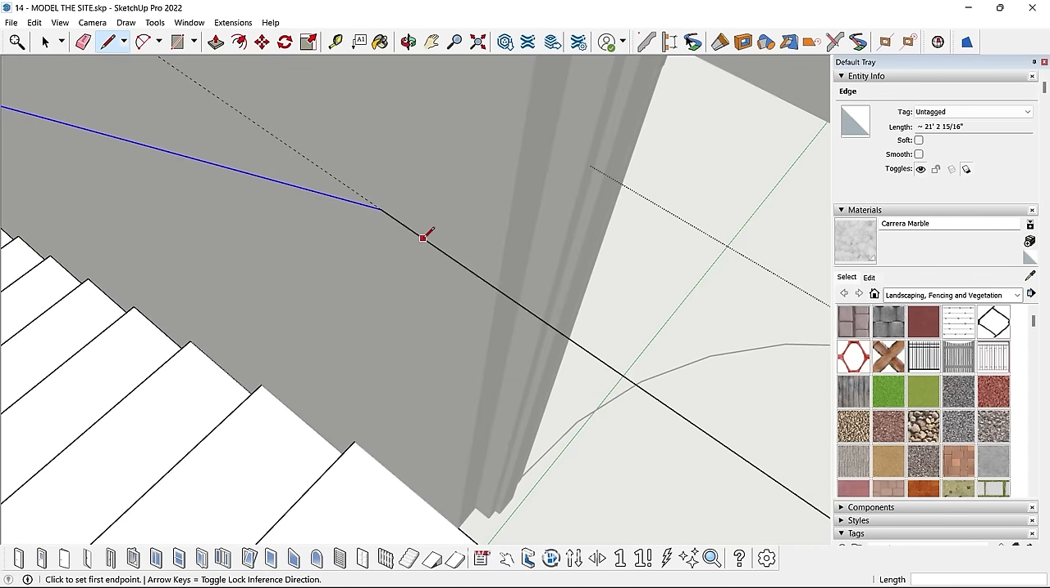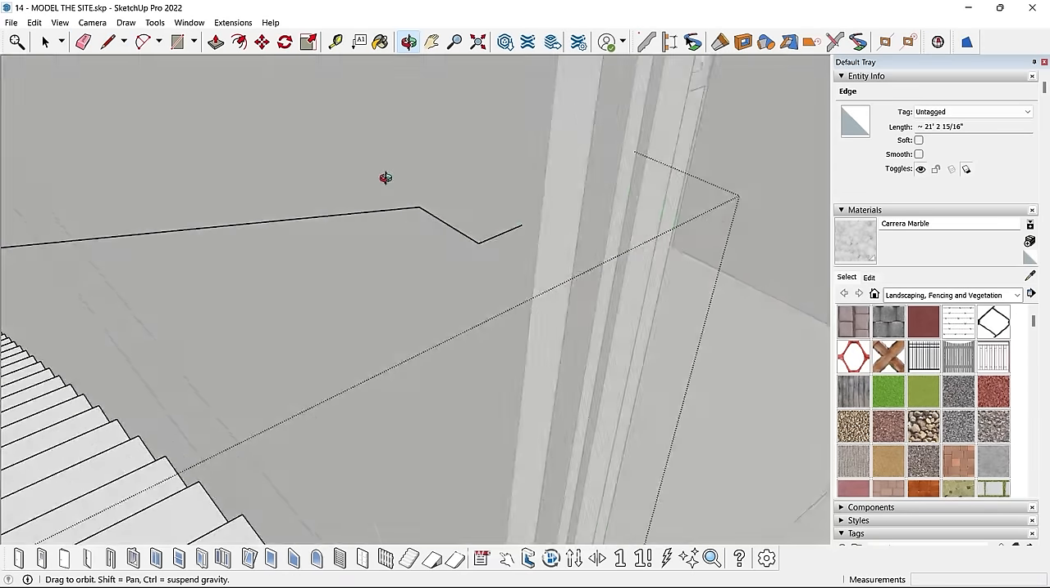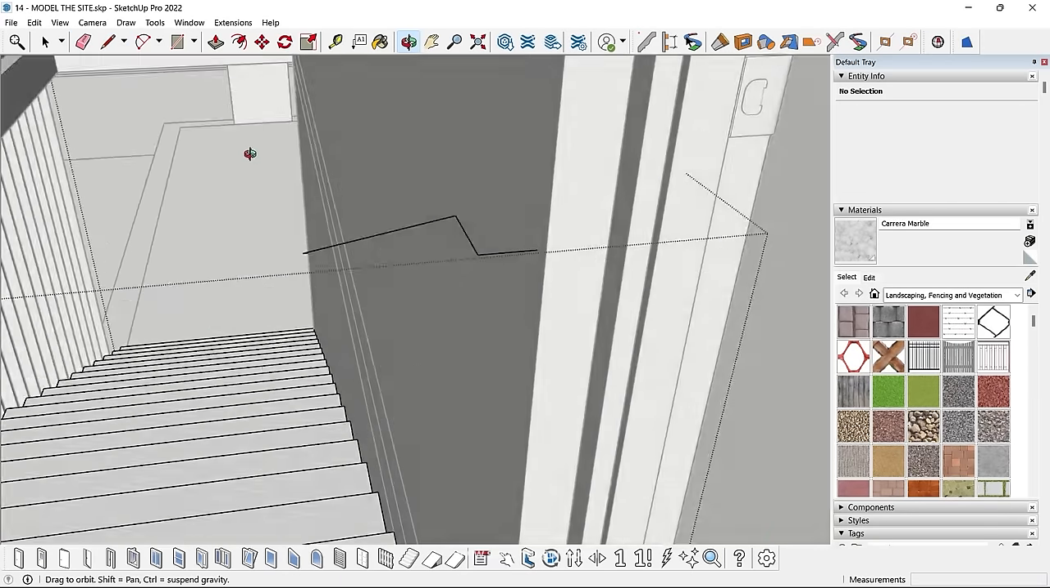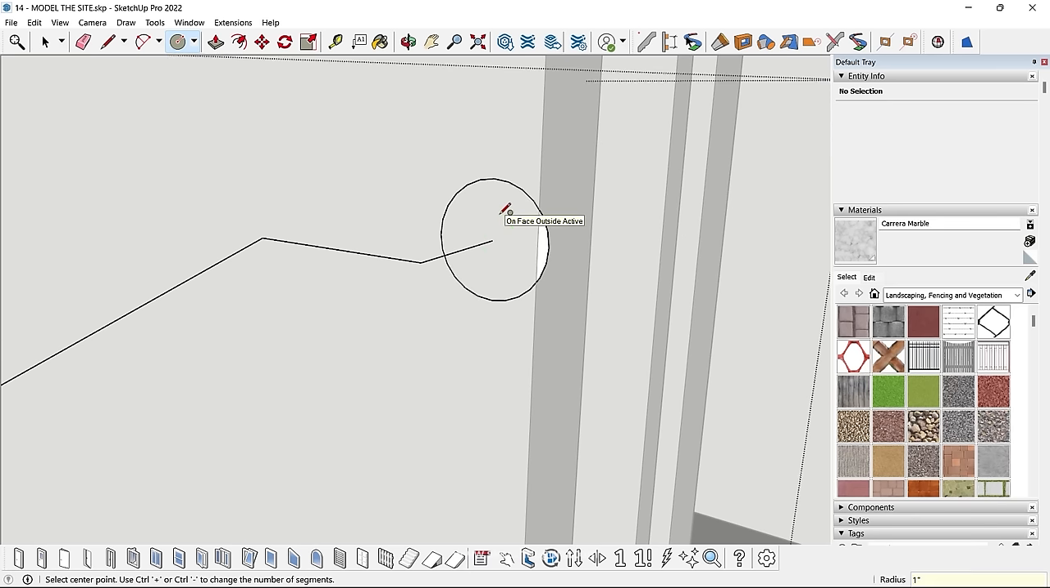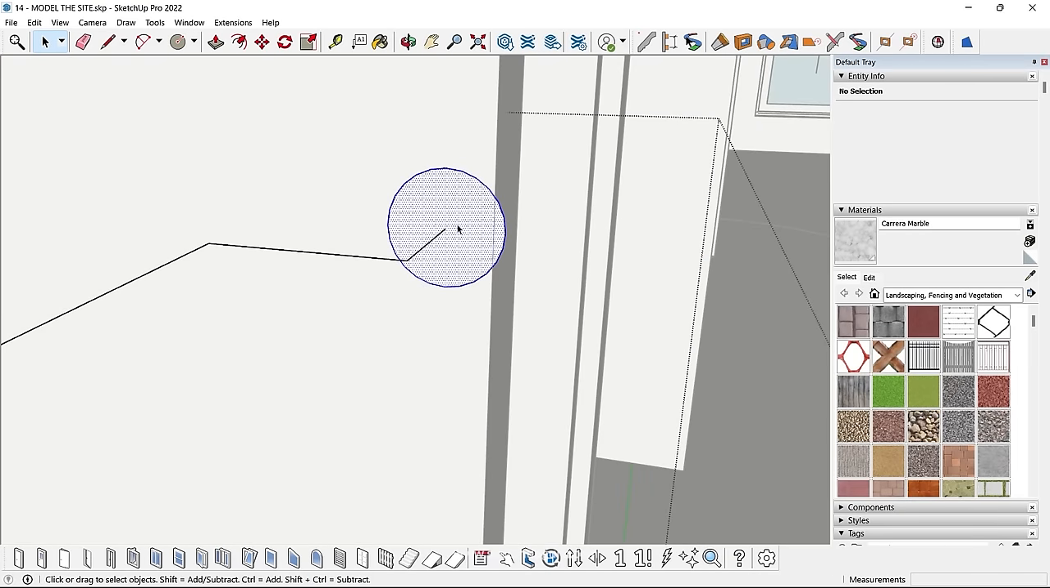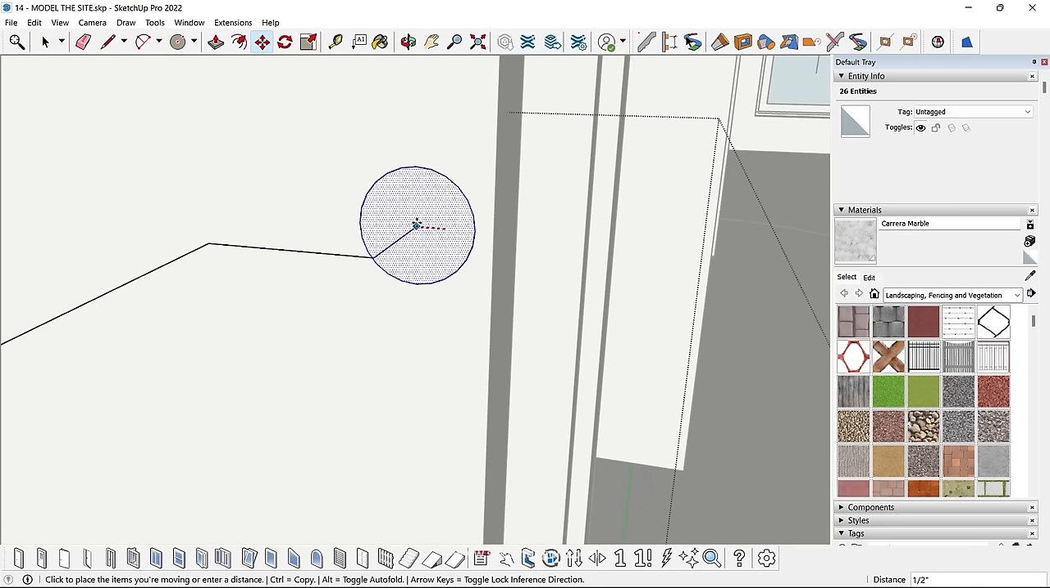Okay, so it shouldn't extend too much. So around here should work well. All right, so we have our path. Now we need to create the profile. So I'm just going to draw a circle, and I'm going to give a radius of about 1 inch. So we get a diameter of 1 inch, and I'm just going to move this line in a bit.